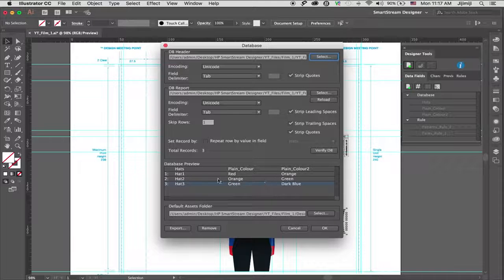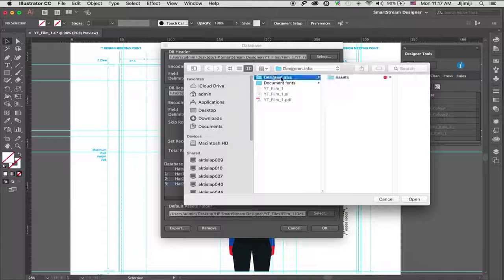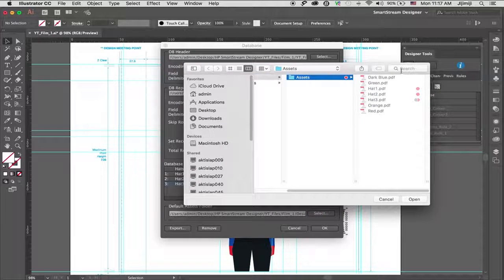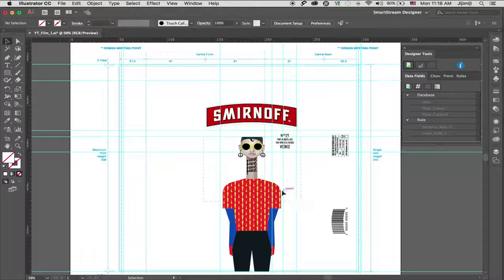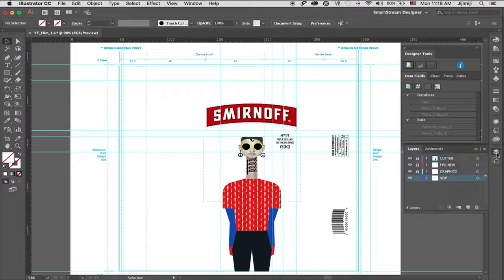It brings up all the data from the Excel file, and I can also select the default assets folder. The default assets folder is where the images reside, and when the designer calls these images, he knows where to look for them. I'll select. This is my assets folder. Now I'm ready to create the channels.